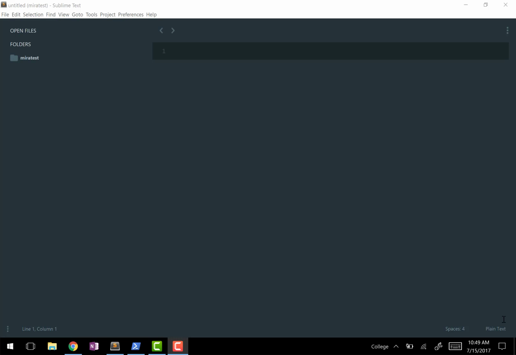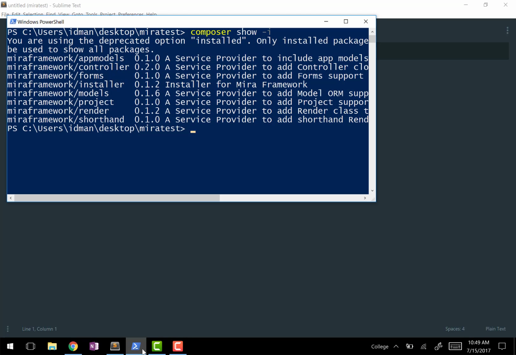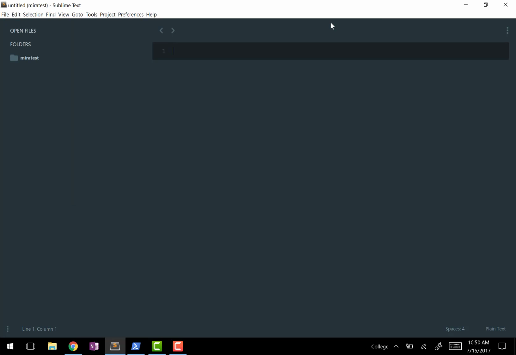Today we're going to go over models, the ORM, and caching queries. Before we get started, just go to your PowerShell or your shell, run composer show -i, and make sure you're running models 0.1.6 or above.